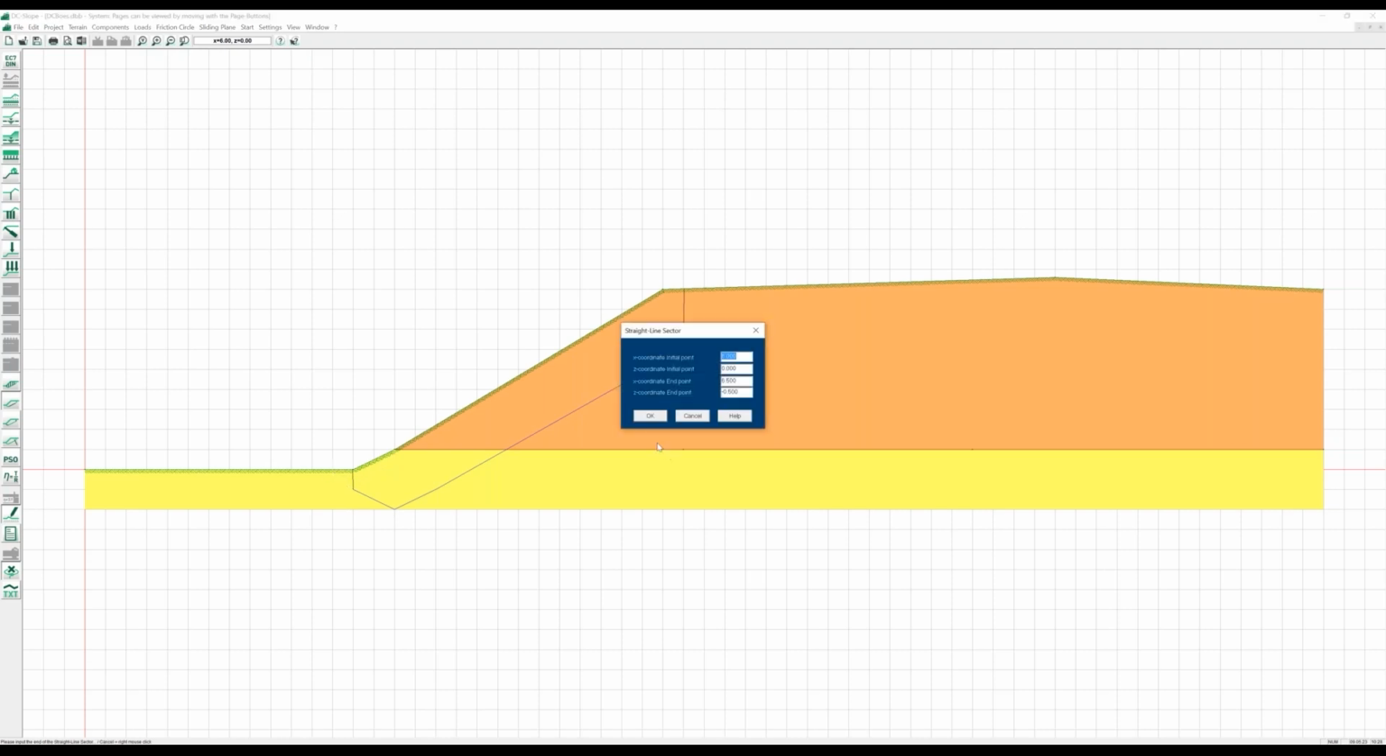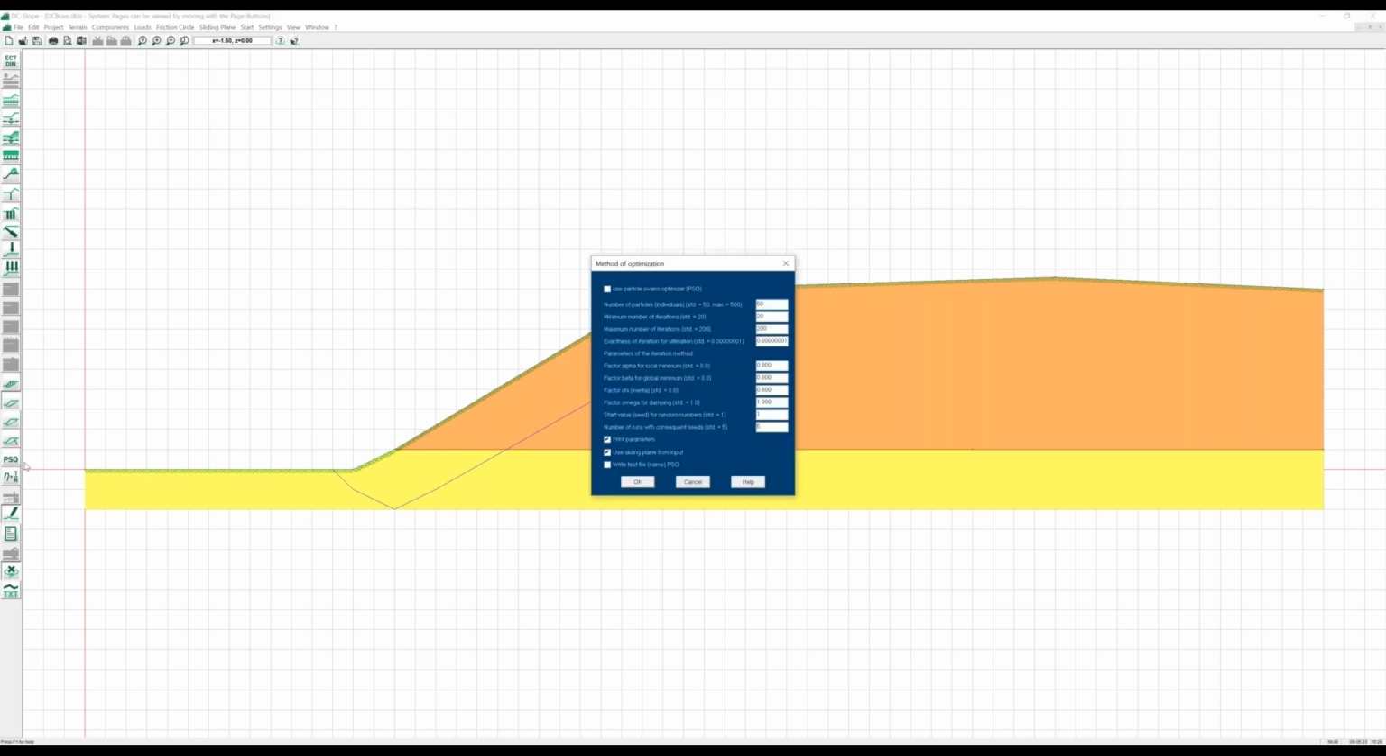So this should be a sliding block like this. And again, different straight lines at the other side. So we have only straight lines combined. And in this case, we can use a very specific optimization method, which is called particle swarm optimization. And here the program automatically creates many different lines and is trying to follow a path to the minimum safety. So we can activate this particle swarm optimizer, which is abbreviated as PSO.